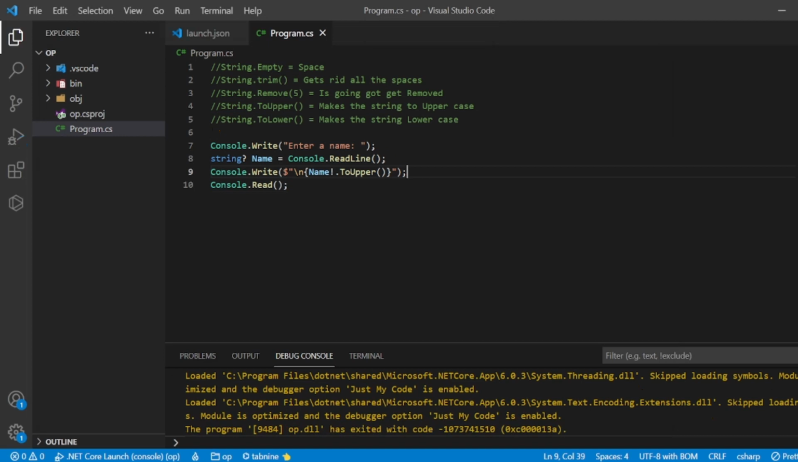Okay, so let's see. Let's enter a number. So what if the number of the user is very big? So let's say it's 15.9999 to infinity. Well, this is going to be stored as a string. So we're going to be using String.Remove. String.Remove is very easy to use. So after the 5th letter, everything is going to be deleted.